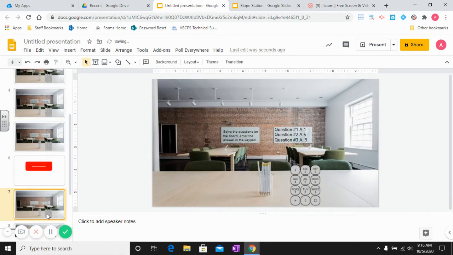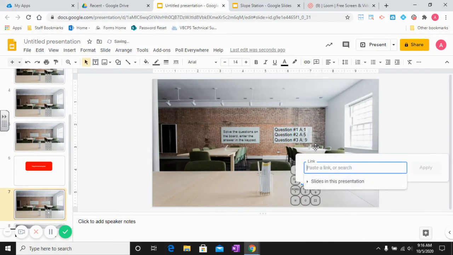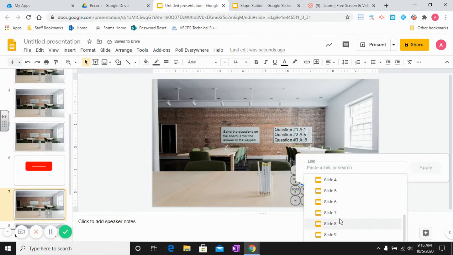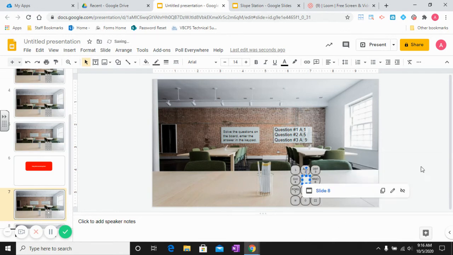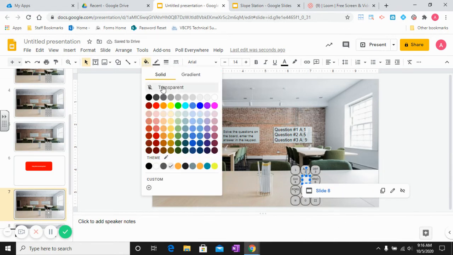On slide seven, this is question two. If they pick five, I want them to go to slide eight. Everything else, they need to go back up to a wrong slide, which we already did by duplicating it. So I'm going to highlight five. If they pick five, I want them to go to slide eight, and then I make it transparent.